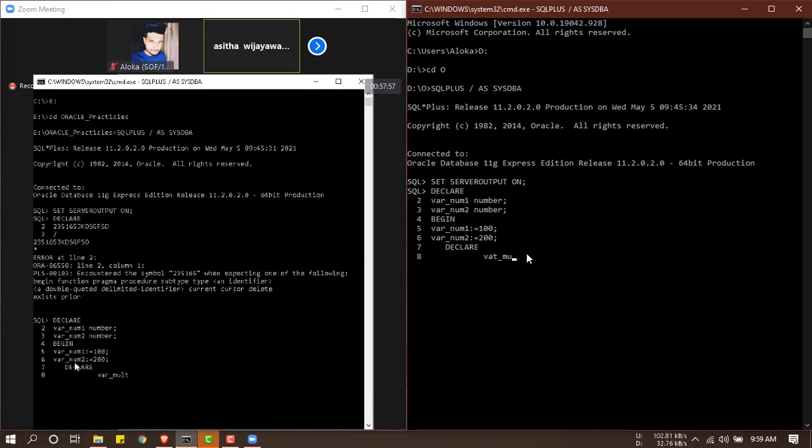So I'll declare this as of NUMBER type. Anyway, I follow the best practice, that is writing the variable type in capital letters. Then press enter. Then begin. Press enter again.